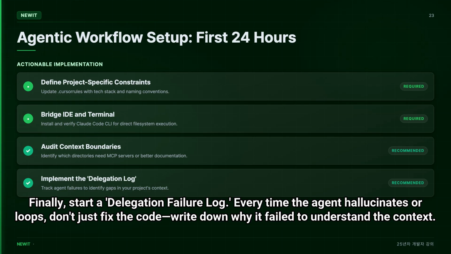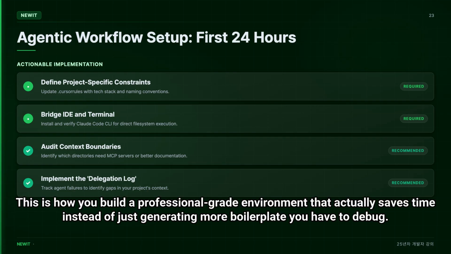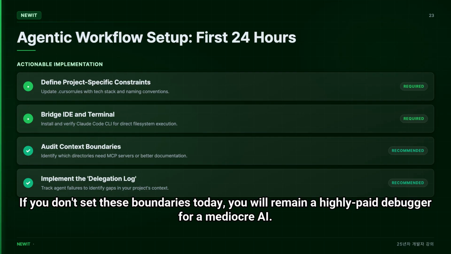Every time the agent hallucinates or loops, don't just fix the code, write down why it failed to understand the context. Was it missing a clear README? Was the file structure too nested? This is how you build a professional-grade environment that actually saves time instead of just generating more boilerplate you have to debug. If you don't set these boundaries today, you will remain a highly paid debugger for a mediocre AI.